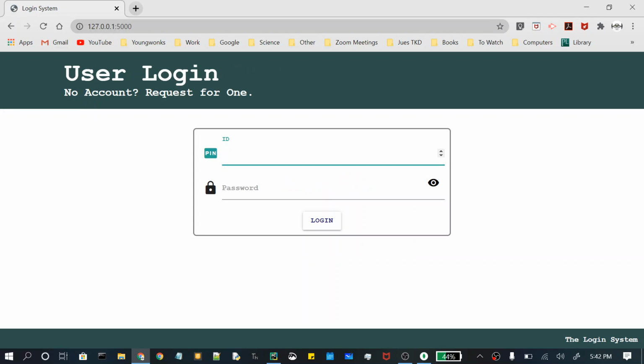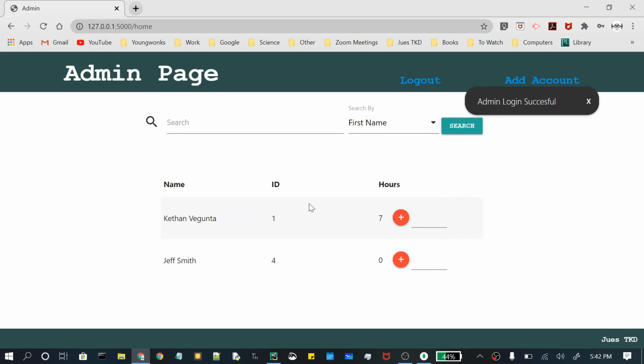You can also log in as admin. To log in as admin, just type 0 and then the admin password. Then click the login button. Admin login successful.